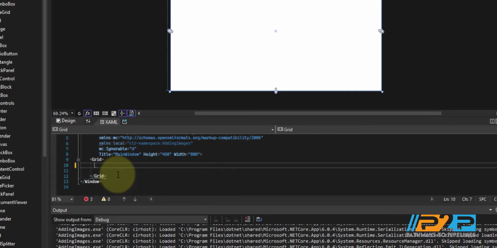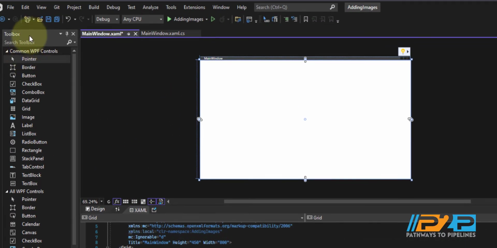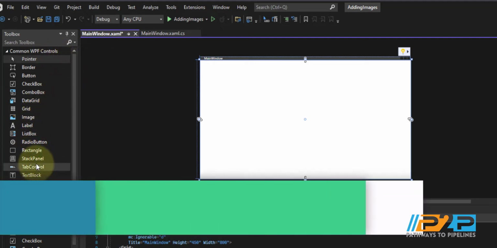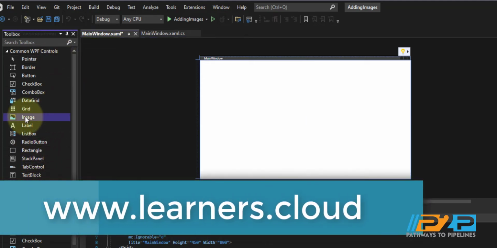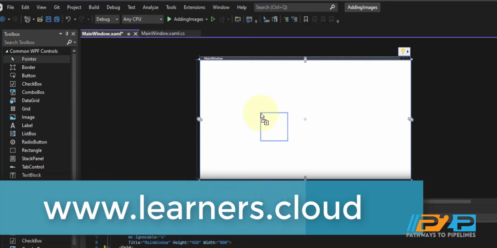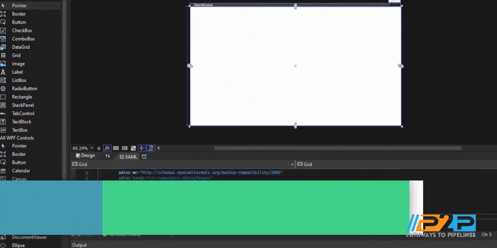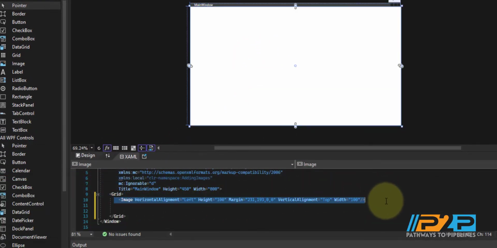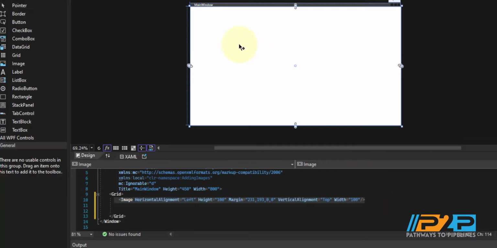The better, easier way to do this is to go to your toolbox and to the common WPF controls, scroll down to image right here, and you can just drag this in here like that. And then you get this little image here. As you can see, it wrote the WPF down here.